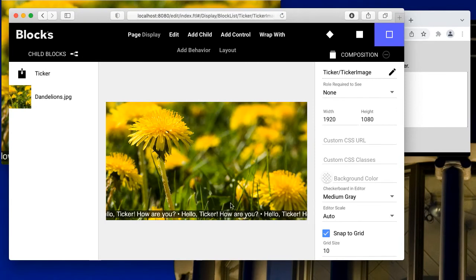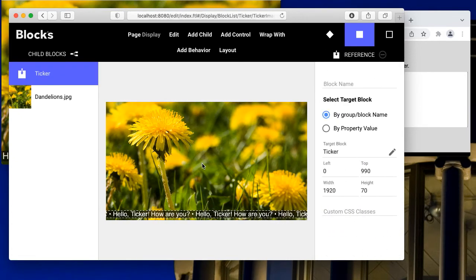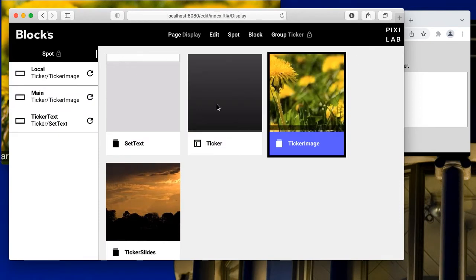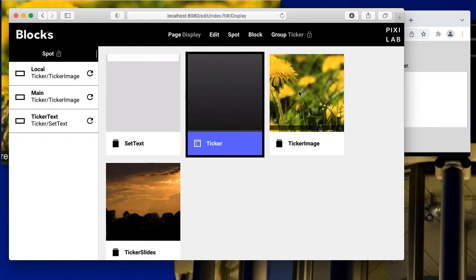So that's how you would use the ticker as part of any other block, and by using a reference here, it's pulling in that other block named ticker. This block is pulled into this one, so I can use this anywhere by just referencing this one and pulling it into any other block.